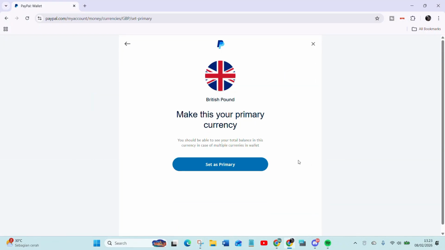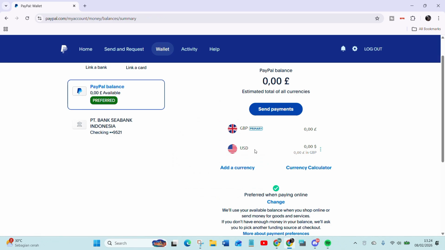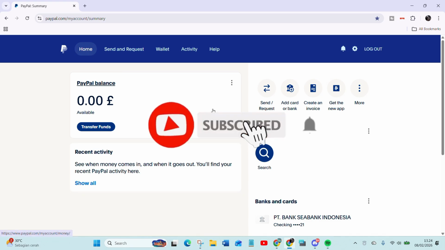So now, you should be able to see your total balance in this currency in case of multiple currencies in your wallet. You can select on Set as Primary. Now, you have set the British Pound as your primary currency on your PayPal account. It's very simple, right? So that is how to change your primary currency on your PayPal account.